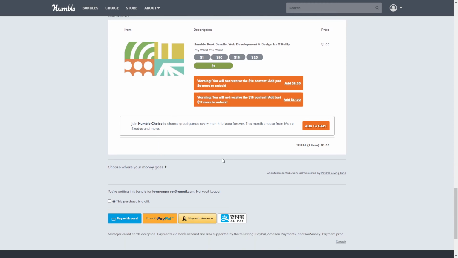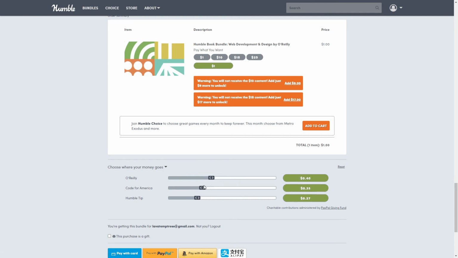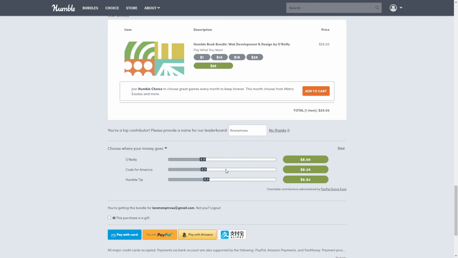Now, if you choose to pay more for charity, this is where it comes in handy. As you see, the charity is usually here in the middle. If there's multiple charities, it'll have a drop-down arrow like this one. But you can move the slider to wherever you want. The top one's usually the developer, the middle one's usually the charity, and then the Humble tip. So there you go. You can even do it where it's more of an even thing. You know, at $1, it's not going to matter so much, but once you get up to, say you're doing 25, then you start to see a difference.